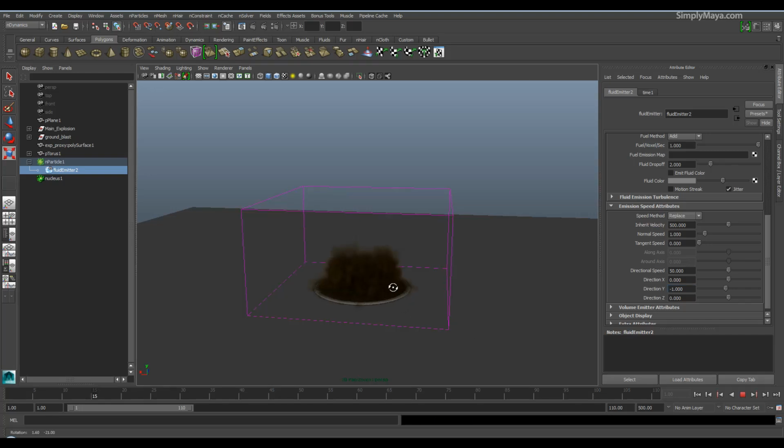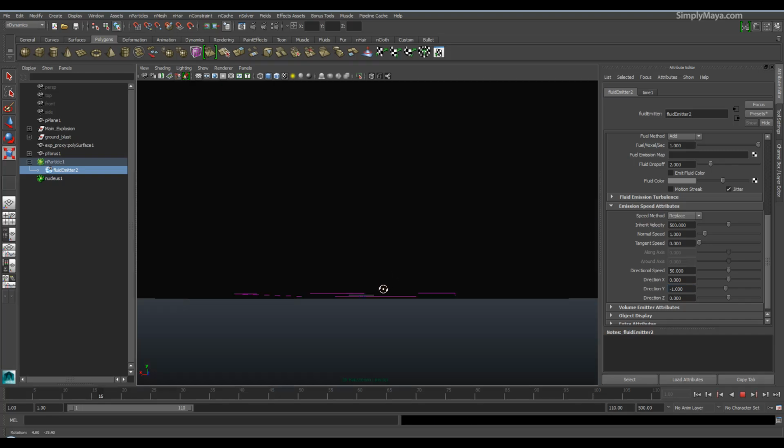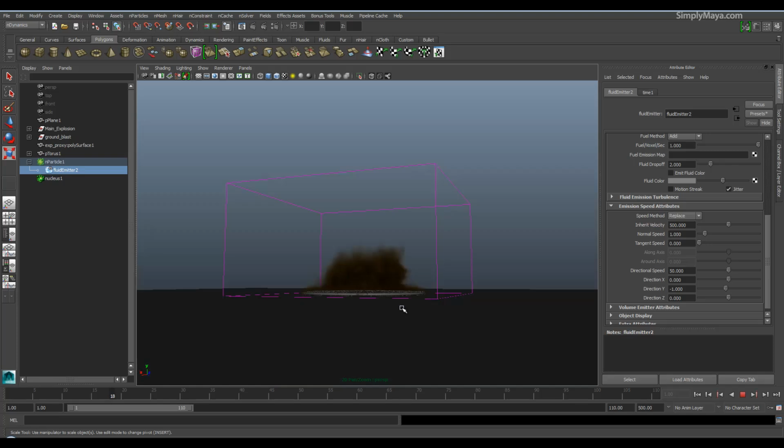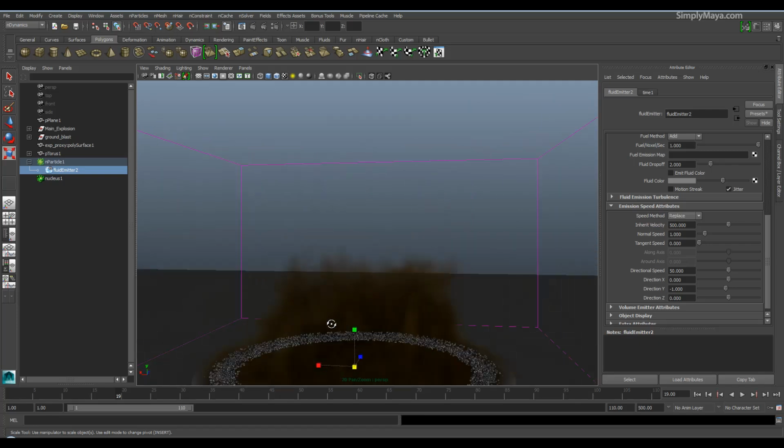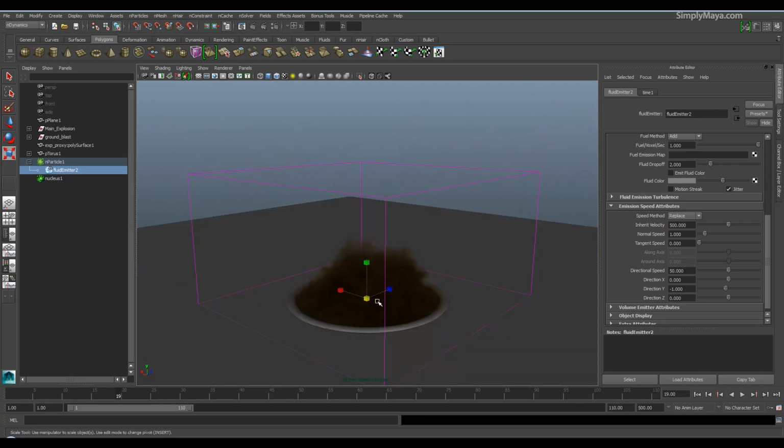Okay, so that's kind of doing what I want it now. There seems to be enough smoke in there. Okay, that should be perfect. So this has created my sort of outward billow of smoke. Now I really want to force it outwards.